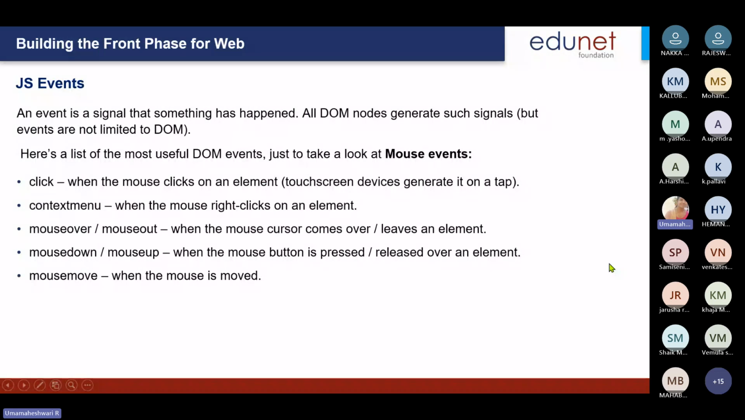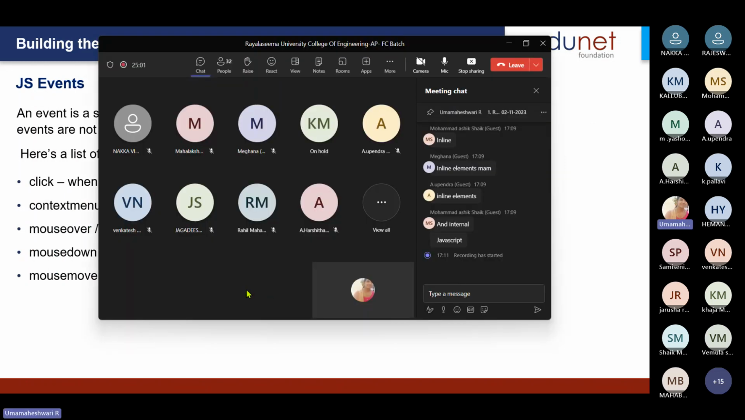So let's start. In JS, an event is nothing but a signal that something has happened. For example, let's take that I'm a user and I'm interacting with my system or a website. What are the different ways I can interact with the website? What is the interface between me and the website?